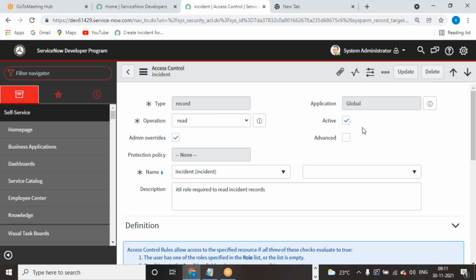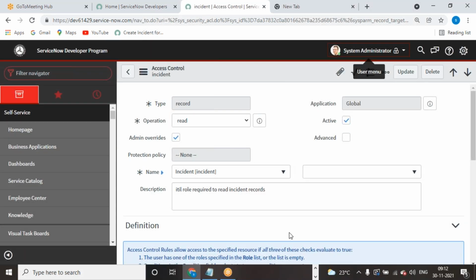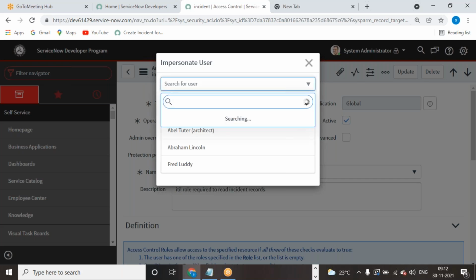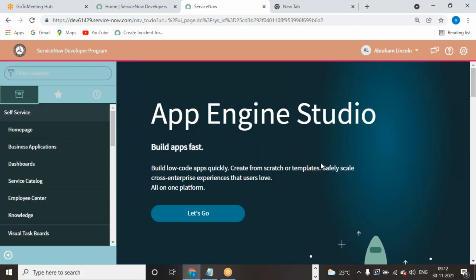When I create a new ACL rule and when I update an ACL rule, we can discuss later. But when you want to create a new ACL rule or modify an existing rule, every system administrator should elevate with the security admin role. That is applicable only to the specific session. In case you impersonate any other user, that elevation will expire. Again, we have to elevate with the security admin role, then we can make the changes.